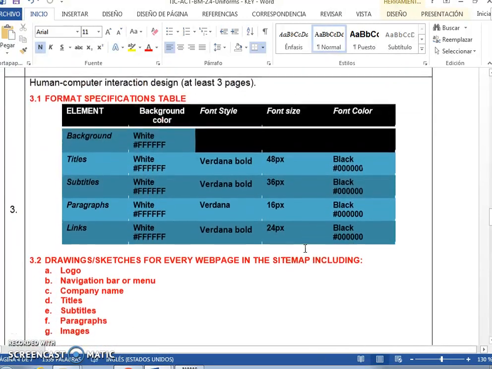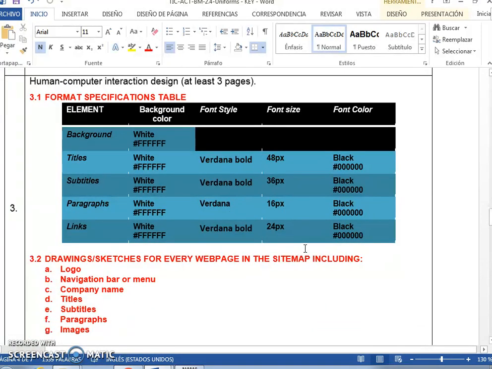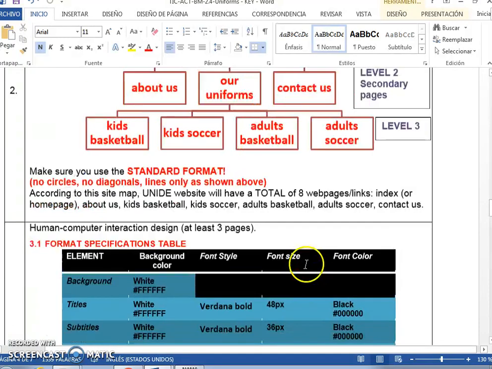Step number 3 is about the design. So in design, we need to specify 2 sections. The first one is the format specifications table, defining the colors, the font style, font size, and font colors we're using in the different elements in our design. The second section of the design is drawing or sketching every web page in the sitemap, this sitemap.